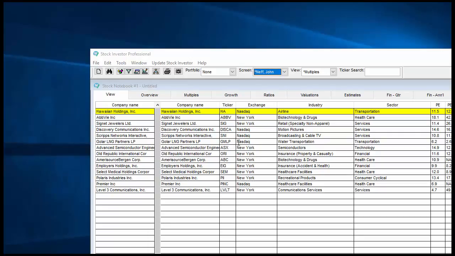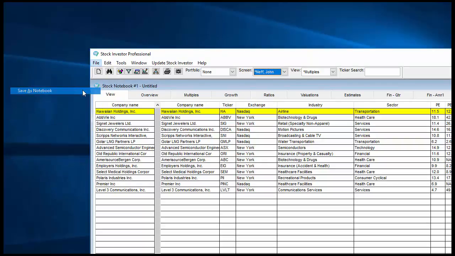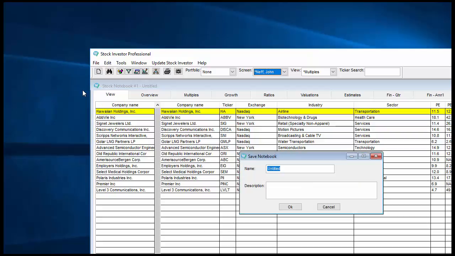Once we have applied the desired elements to our custom notebook, we save it by clicking on the File menu and then selecting Save as Notebook. This will open the Save Notebook window, where you can name the notebook and, if you wish, enter a description of that notebook. In this example, we're going to name our custom notebook NEF, and then click OK when we are finished.